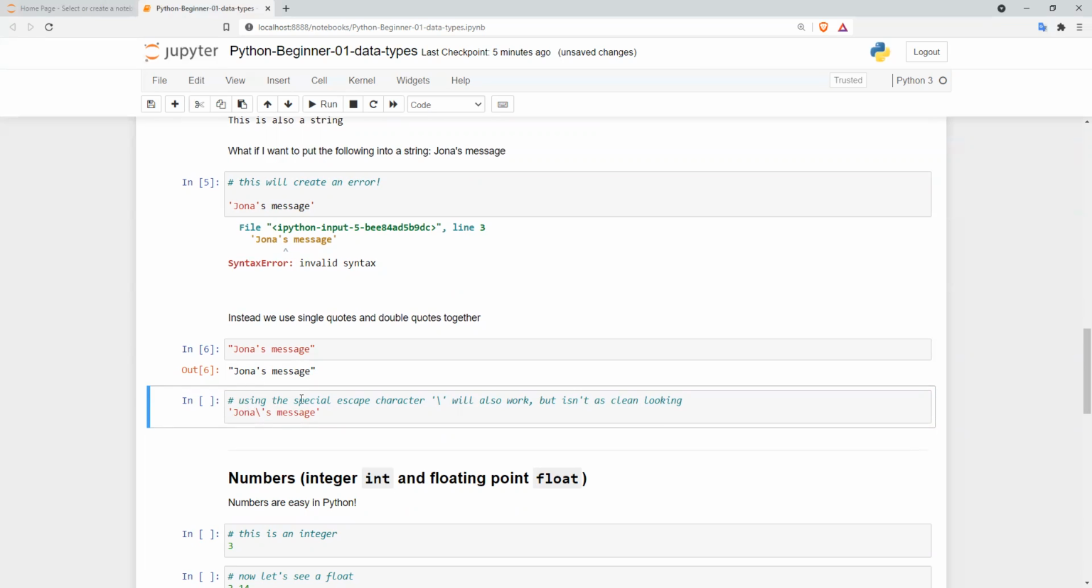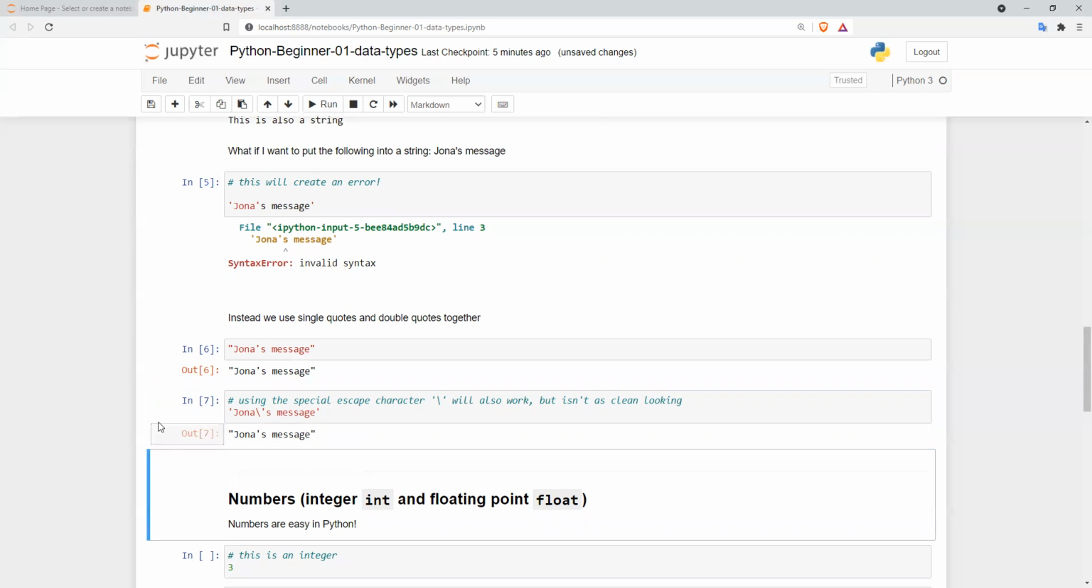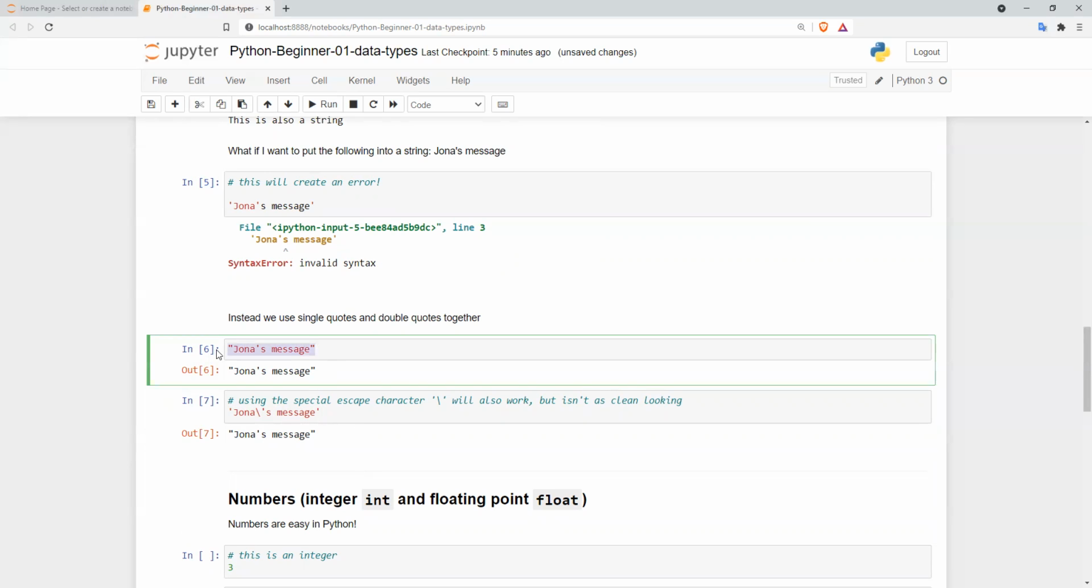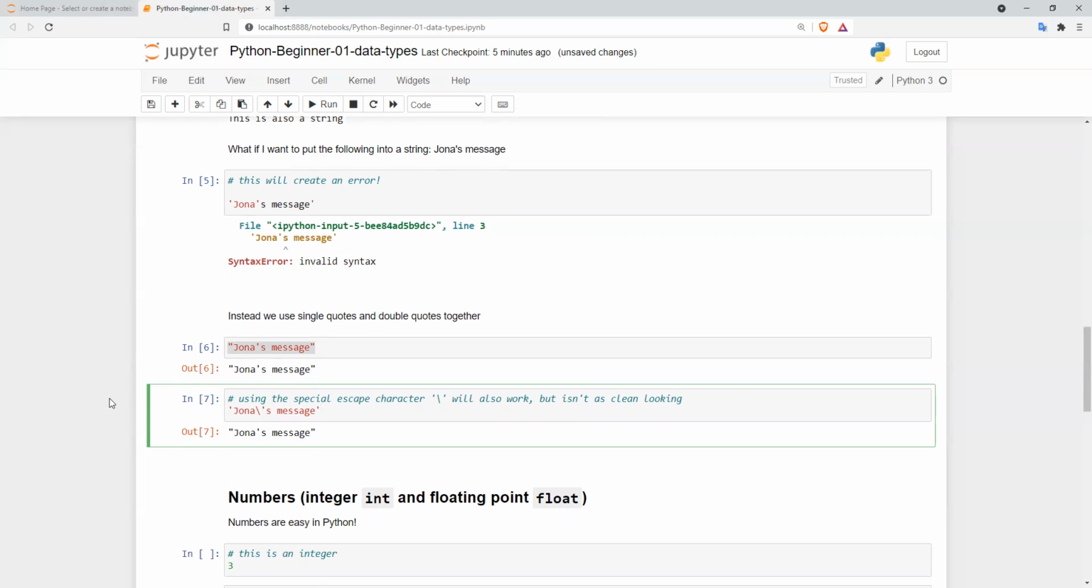We can also use a special escape character, this backslash here, which will escape the next character. So we can use our single quotes everywhere, and we can escape the possessive apostrophe here in the middle, the single quote. And you'll see that if we run this, we get the exact same output as we did before. However, I wouldn't recommend using this if you can use this method up here, because it's just not as clean and can sometimes be confusing for beginners.